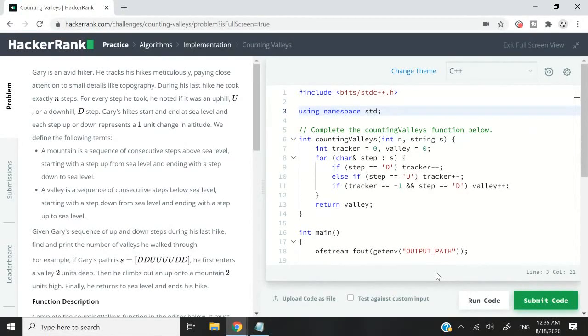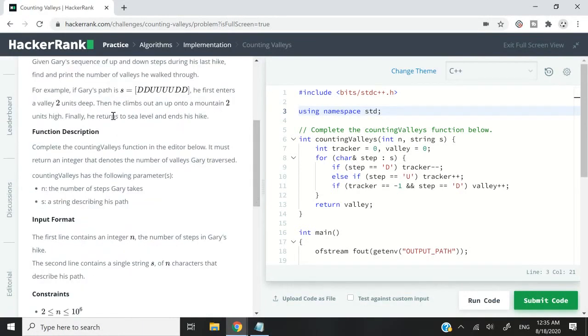Hi guys, this HackerRank challenge is called Counting Valleys. Here we have a guy called Gary, and he's an avid hiker. In this challenge, we're going to receive two parameters: an integer n for the number of steps that Gary has taken, and a string to describe his path. So they give you an example here.